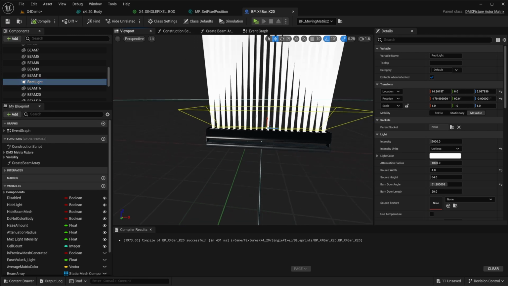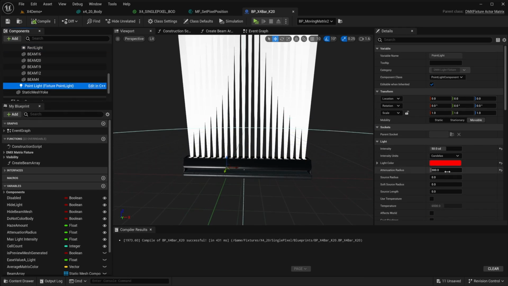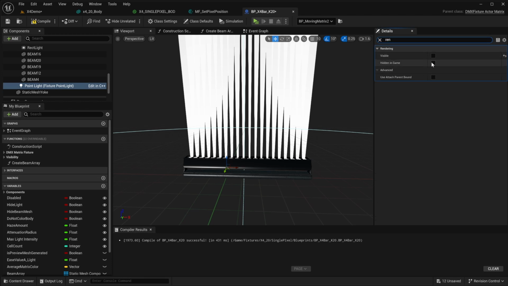The rectangle light is also bound to the static mesh head, and this point light I cannot figure out how to not use. So I'm just going to set its intensity to 0 and then go to rendering, make it hidden in game and not visible.